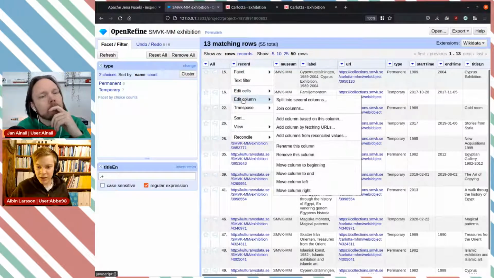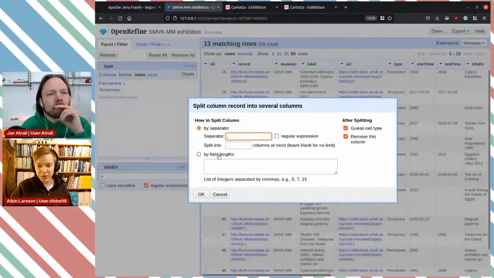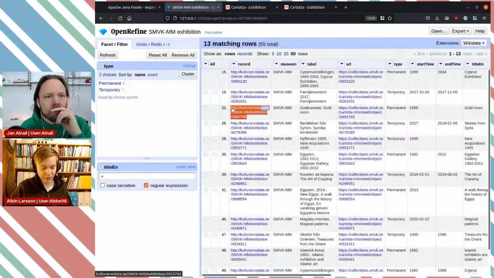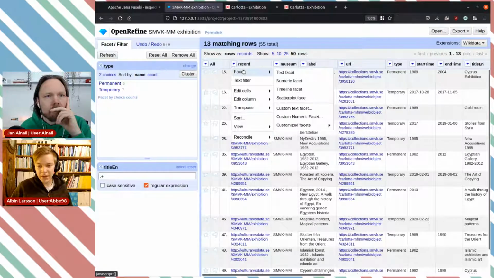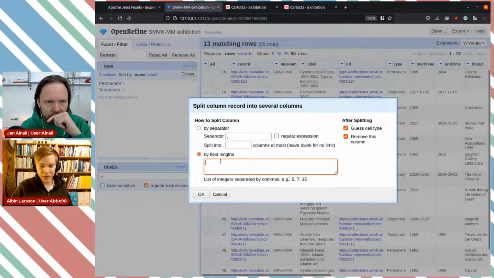So I'm going to go and, let's see, edit column, split into several columns. And it asked me to split by separator, split into many columns. I might have essentially a CSV-like field and split it by the commas, but I want to split it by field length. And that's essentially because everything at the beginning of the URL, I want to be in a specific way. I'm actually going to go here and copy this. It might be very helpful. So I'm going to go back, and it takes a while to learn how to find your way through the various menus here. Edit columns, split into several columns by field length.